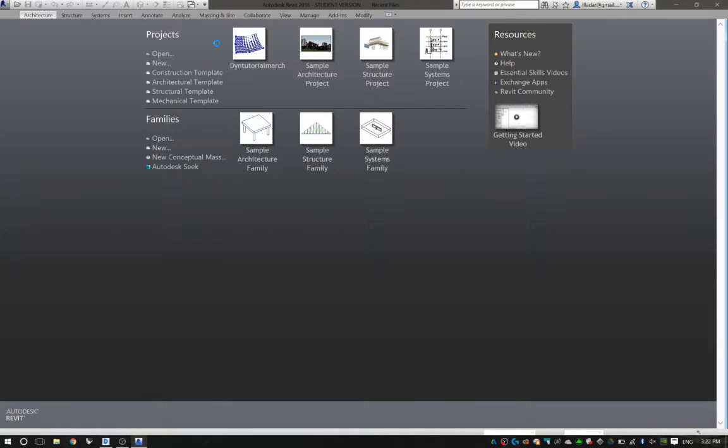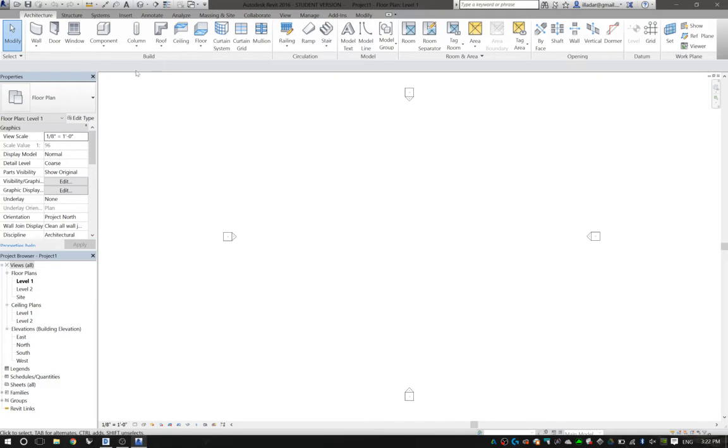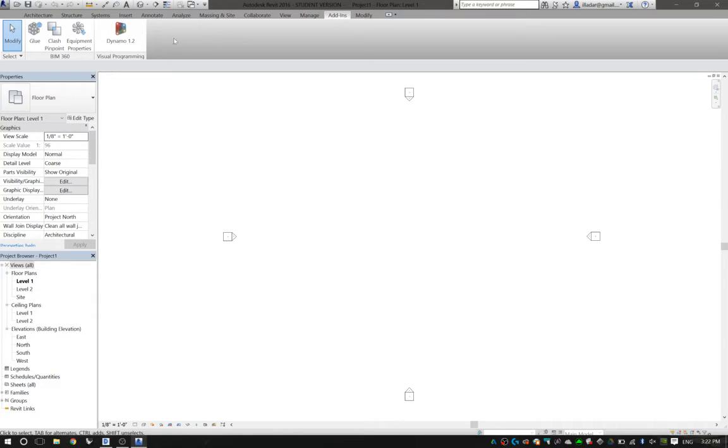I probably should just open the previous one. That would have been easier, but anyways. So inside Revit, there are tabs at the top, an Add-ins tab. Click that, and you'll have a Dynamo button, assuming you've got Dynamo for Revit installed as opposed to just Dynamo Studio.